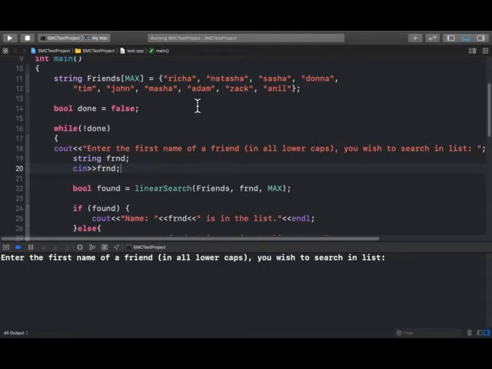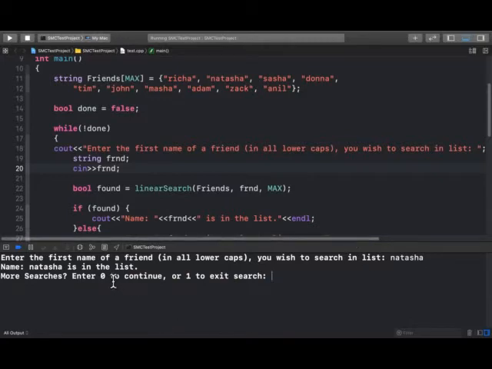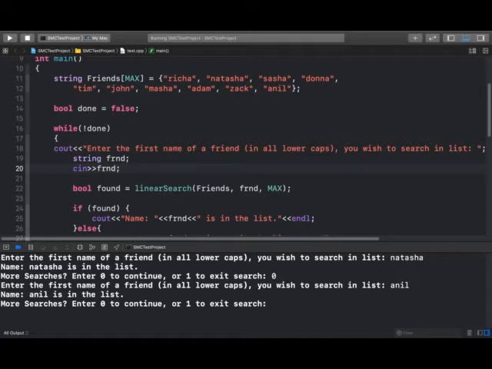Okay, so we're seeing all the names here, but imagine we are not looking at them and we are just typing a name. So I type name Natasha, and Natasha is actually in the array, and it says name Natasha is in the list. And I want to continue searching, so I'll enter 0 for that. And this time I say I want to see Anil, but Anil is in the list too, and we can see right here.